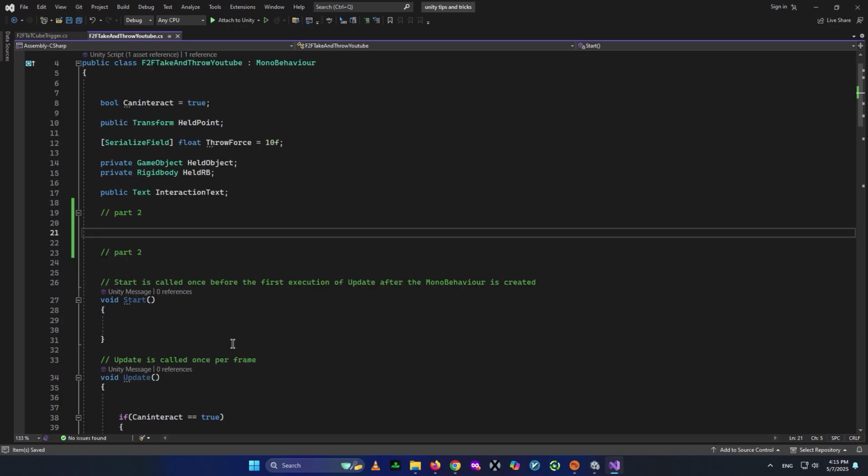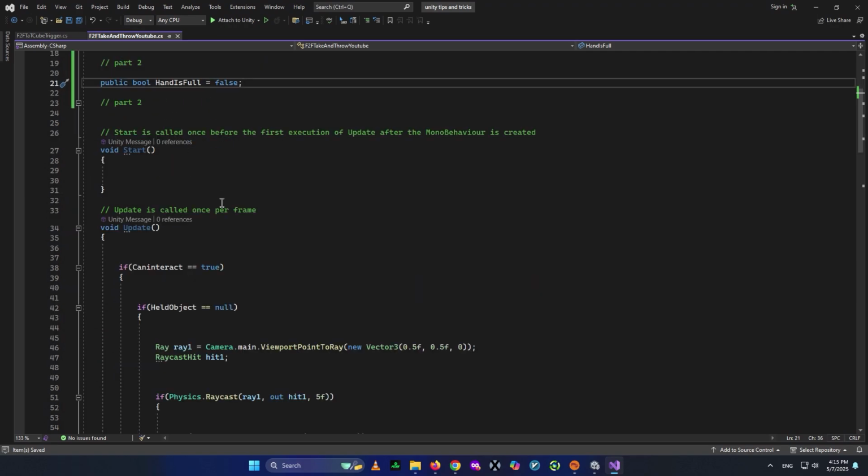We need a public boolean, which is gonna say if the object is inside our hand or not. So we're just gonna say public boolean hand is full, which is equal to false because we don't have anything in our hand by default. And I'm gonna create the function for it.